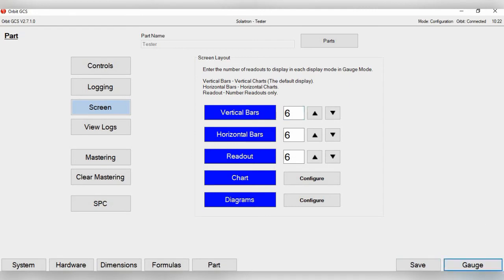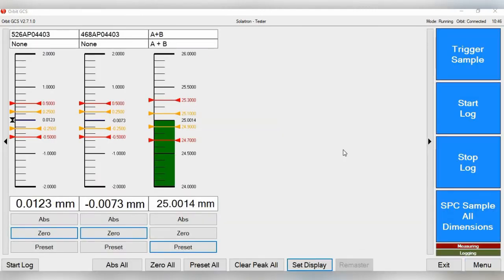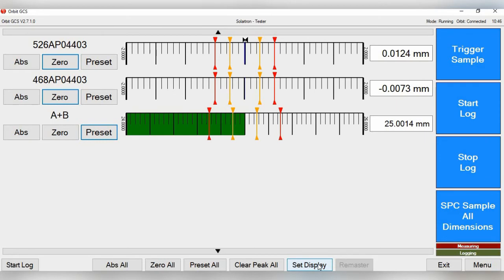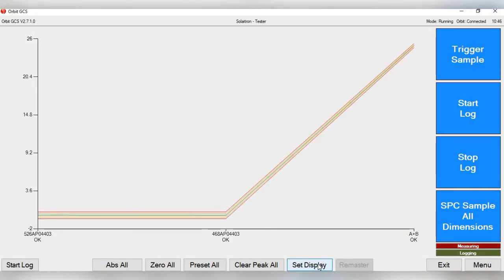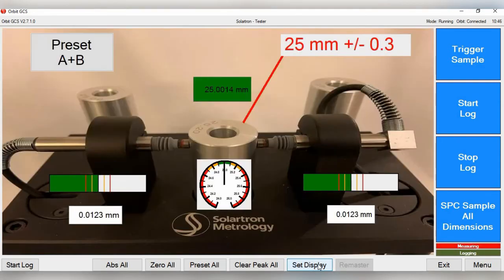So now if we go back to the gauge screen. Now that we are back at the main gauging screen, to get to the diagram screen, you just go to set display. That will go through the usual default displays. We'll also go to the chart screen. We'll talk about that more in a second. And then it goes to the display screen that we have set up.